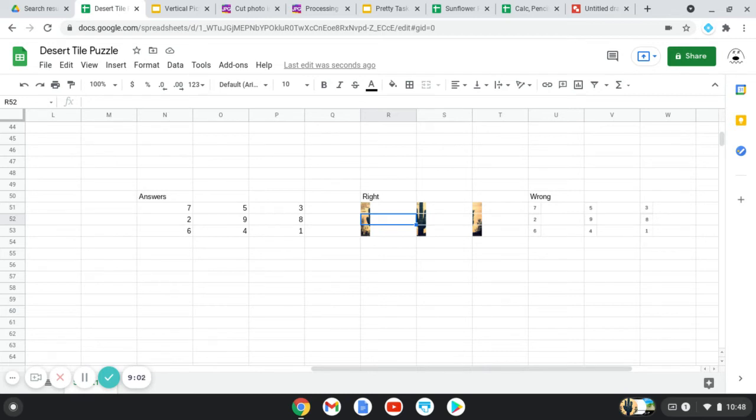I'm just making a note so I know where everything is located in my puzzle. And that way I don't have to flip back and forth. So 2 is in U52 and they're wrong. Or if they haven't answered, it will also show up. And then for the last one, these are all in 53. So N53, R53, U53. All right, so now that we have this set up, let's go put our answers in at the top and watch what happens.